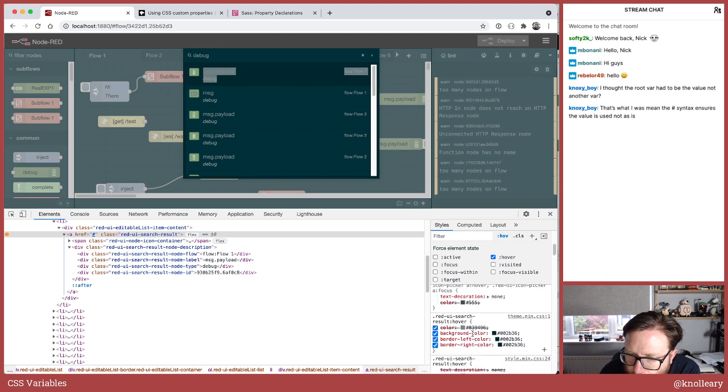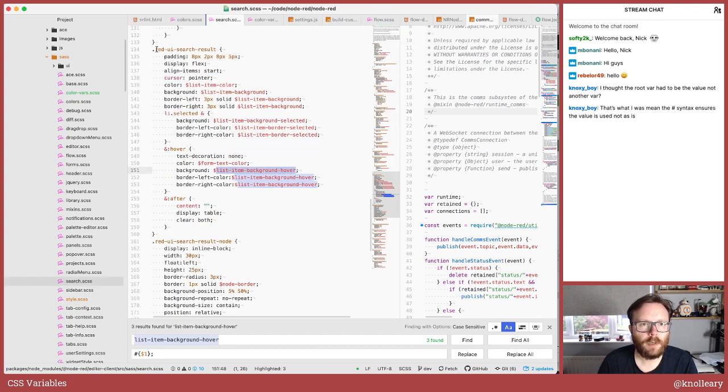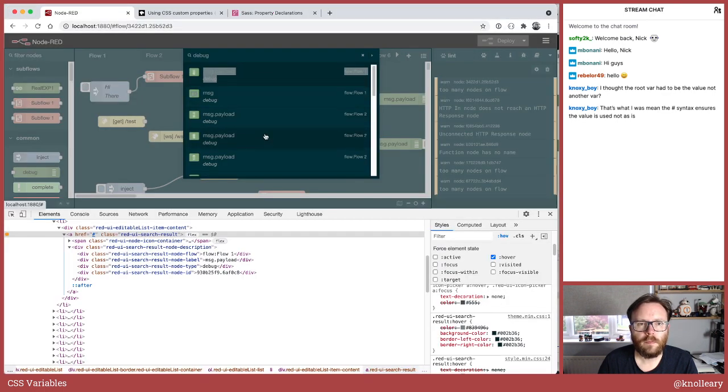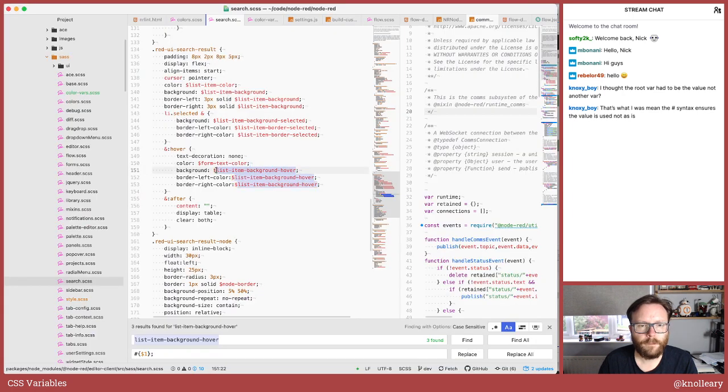Color, background color. Yeah, so background color here is red UI search result hover. Red UI search result hover. Red UI search result hover should be list item background hover. But for some reason it's not coming through as that. Interesting.